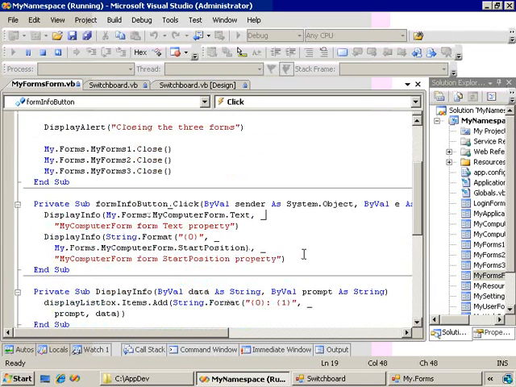Here, all I need is my.forms.mycomputerform.text, and it's as if I've instantiated that form. And what's literally happening is I am instantiating an instance of that form and then reading the text and the start position property. I just don't have to explicitly instantiate it. My.forms.mycomputerform does that for me. So my.forms doesn't give you additional functionality, it just means you get to type less code.